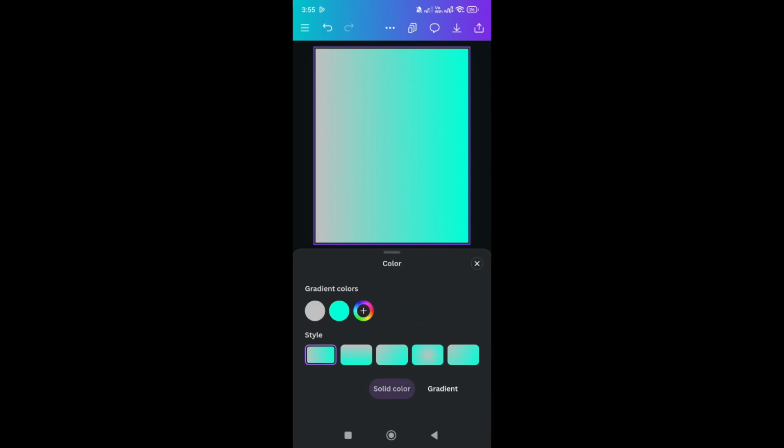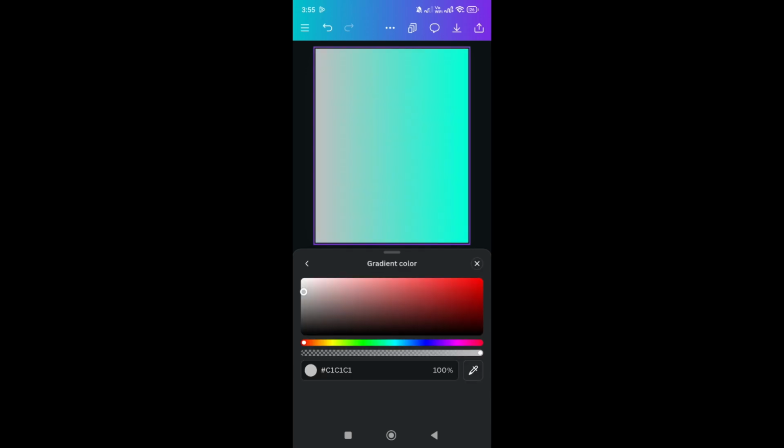Also, you can select styles from here. These are all gradient styles.